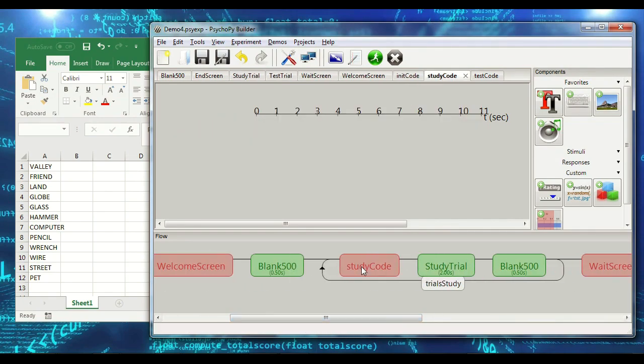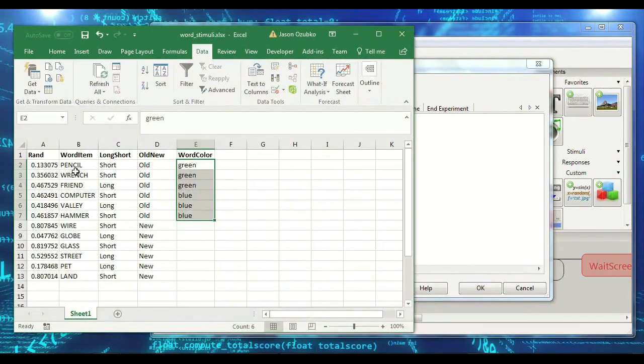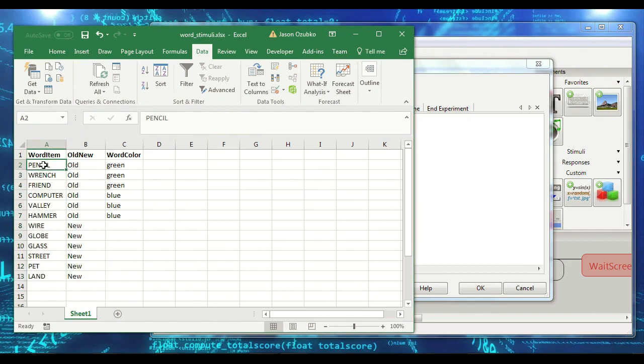Okay, so let's do study code first. I'm going to insert a code object. We'll just call that code study. So at the moment, the computer has this in memory. I'm just going to delete this long short column, and I'm going to delete this rand column because we don't need it anymore. So right now, this is in the computer's memory. It knows there are 12 items. It knows some are old, some are new, and it knows some are green and some are blue.